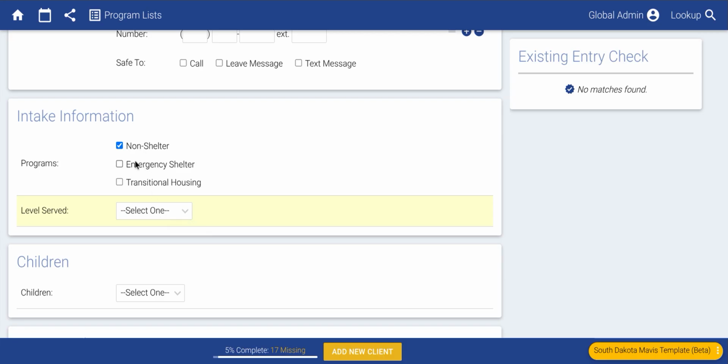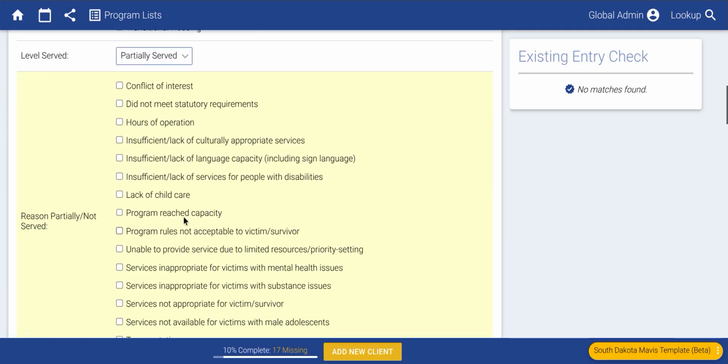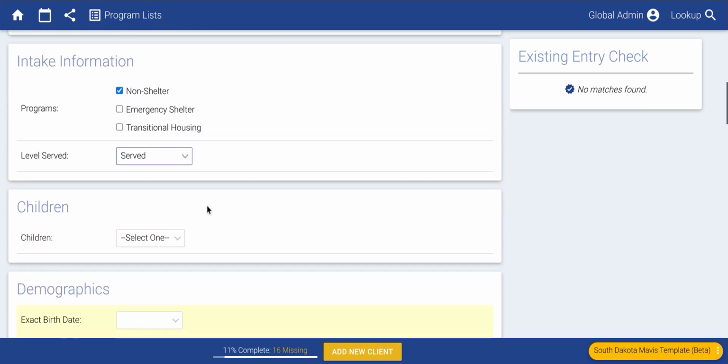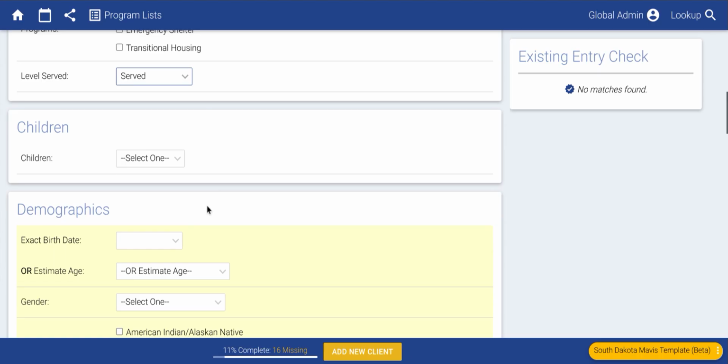We've already said that we're enrolling them into the non-shelter program, but we can check off another program if we want from here. This is a question that was not in Mavis, but is being used by your funders, and so we thought to add it. OVW wants to know, are people fully served, partially served, or not served? If you select partially served, you check off the reasons why, and that shows up in the report. But if you just say served, then that's the end of that.